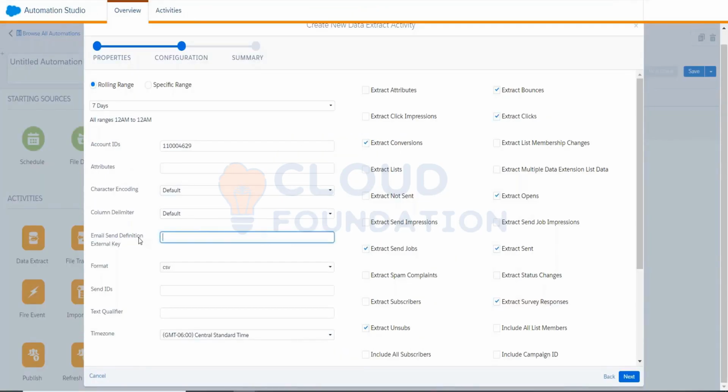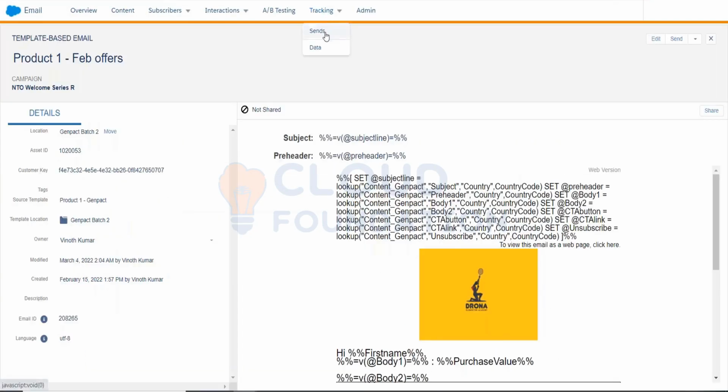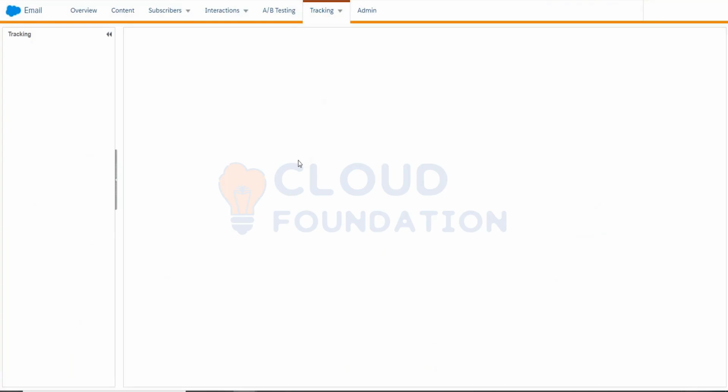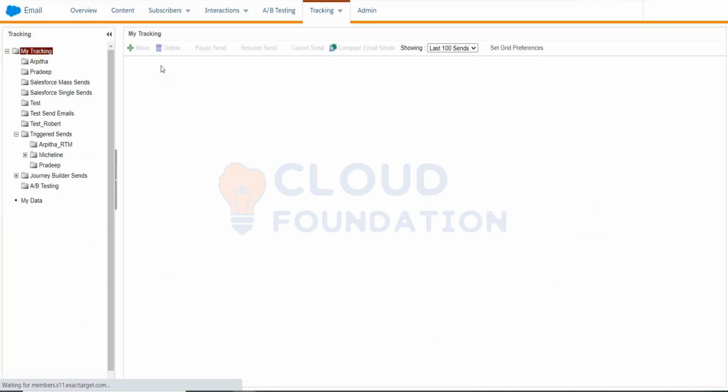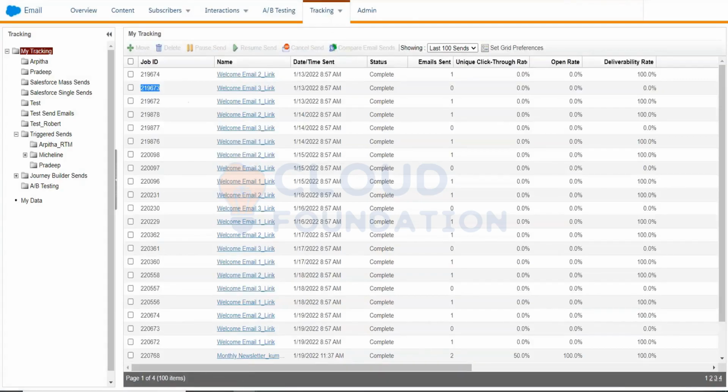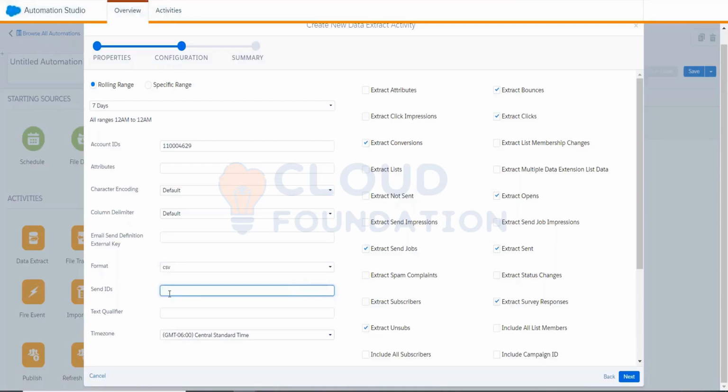It is really up to you if you would like to give this information and what is the file that we are trying to send. We have three options: CSV, XML and that. Then the send ID. Suppose you'd like to extract the data of a particular job ID, we can also pick up the job ID here from tracking. I can copy any of the job IDs and keep it here. Send ID is nothing but a job ID.